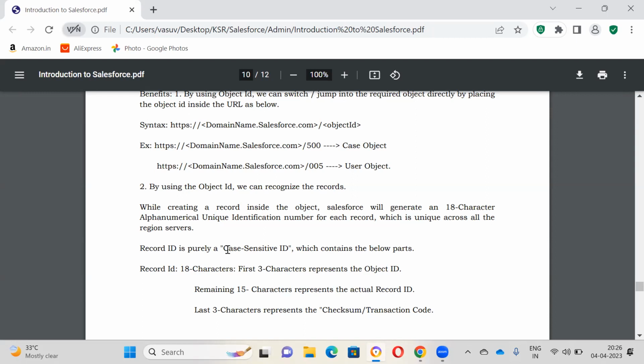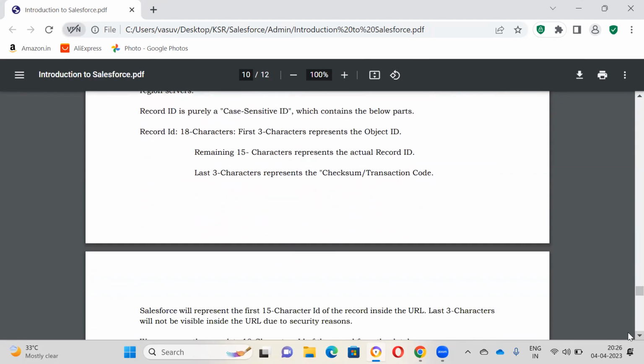The record ID is purely case sensitive, and it contains 18 characters. Out of these 18 characters, as already discussed, the first 3 characters represent the object ID. The remaining 15 characters represent the actual record ID. The last 3 characters represent a checksum or transaction code. Salesforce shows only the first 15 characters of the record ID in the URL. The last 3 characters are not visible due to security reasons.